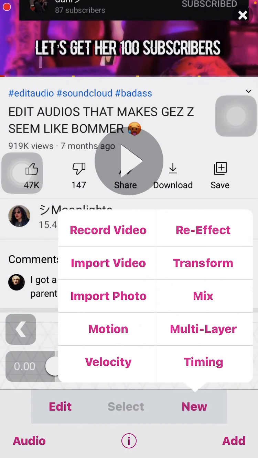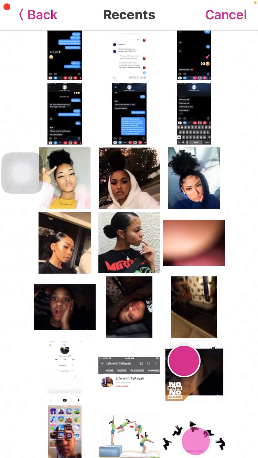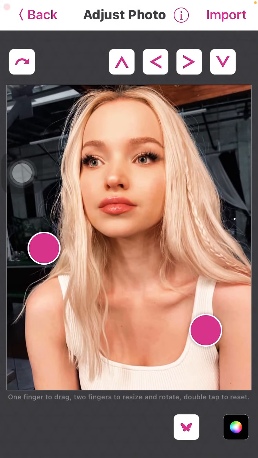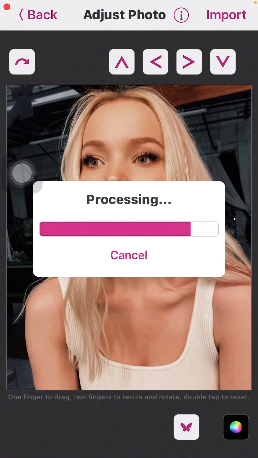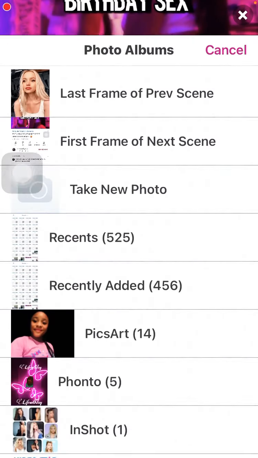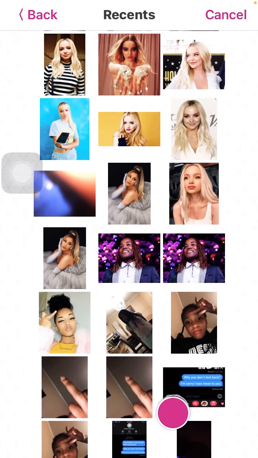So right here, I'm gonna press new. I'm gonna press import photo. I'm gonna press recent, and I'm just gonna go up to the first photo of the girl that I'm gonna be doing. So import. After that, I'm gonna go here and just keep adding my photos in. So just watch me as I do it.